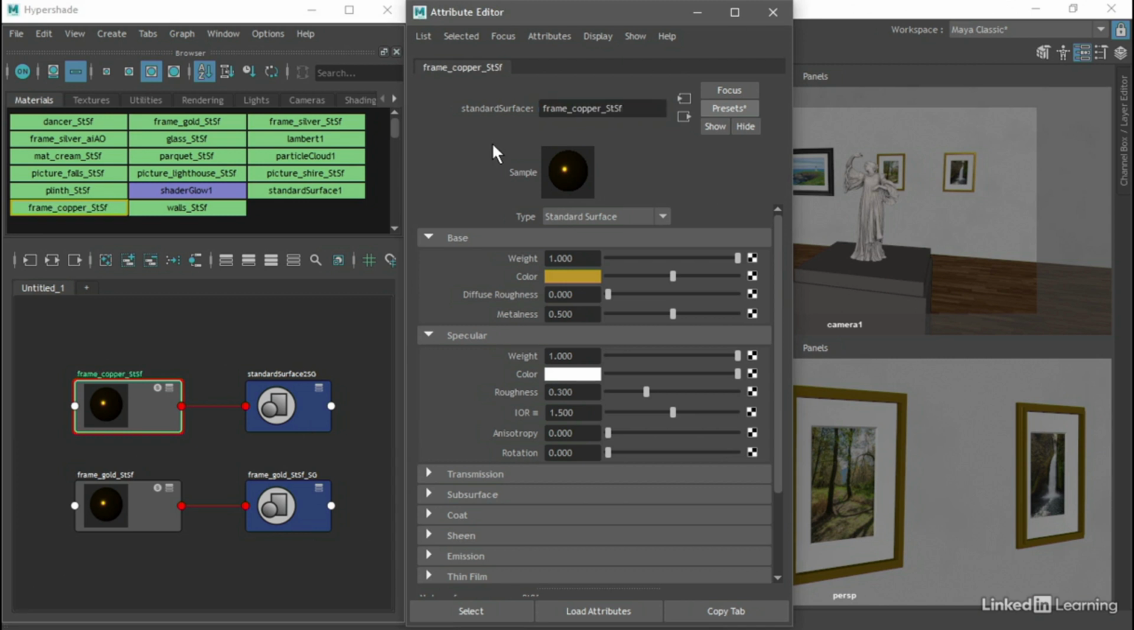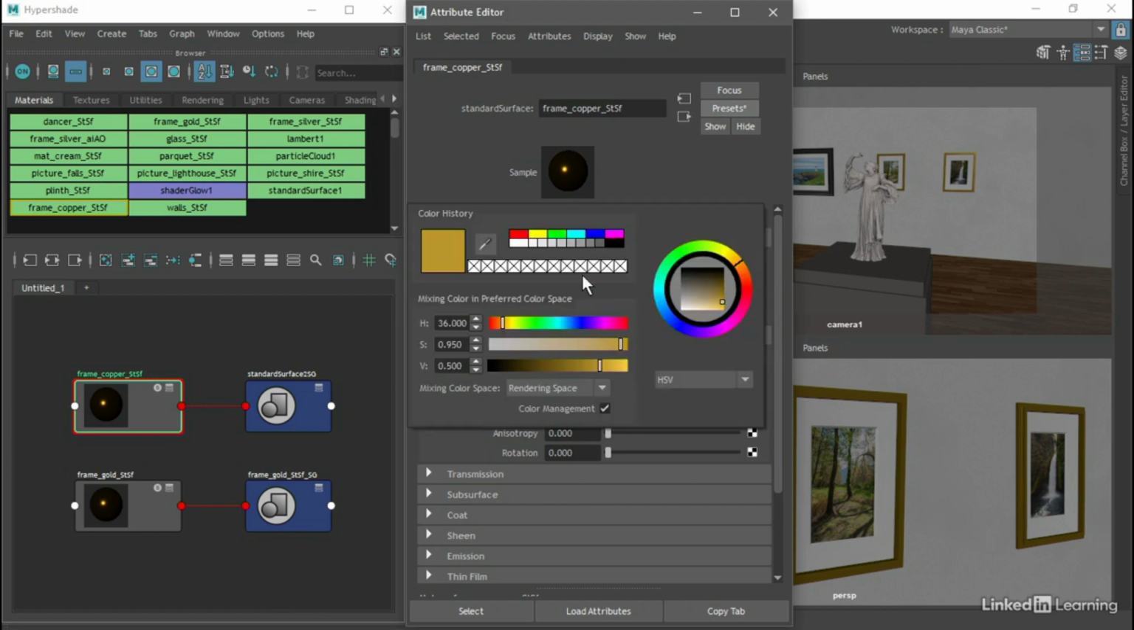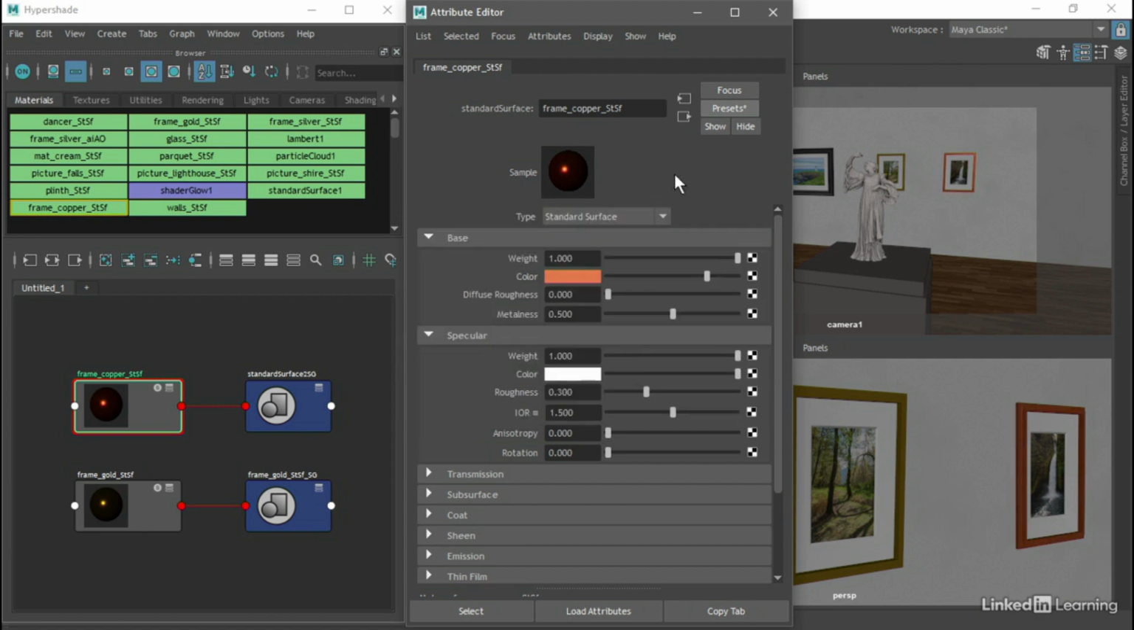And press Enter. Then just change the base color. We'll click on that color swatch and change the hue to be more red, and maybe increase the value and reduce the saturation a little bit. And once that's done, we can see that we've got a different color here.